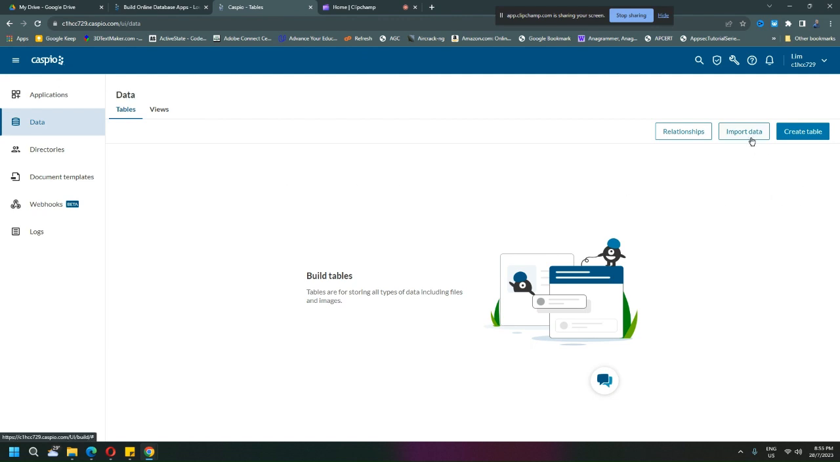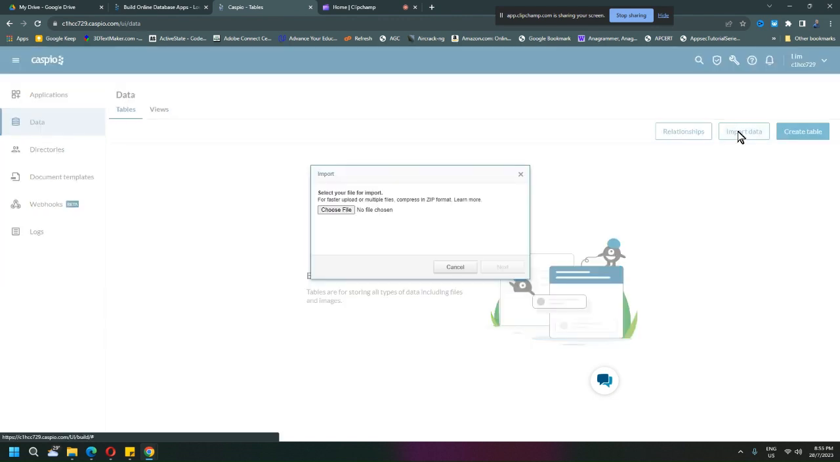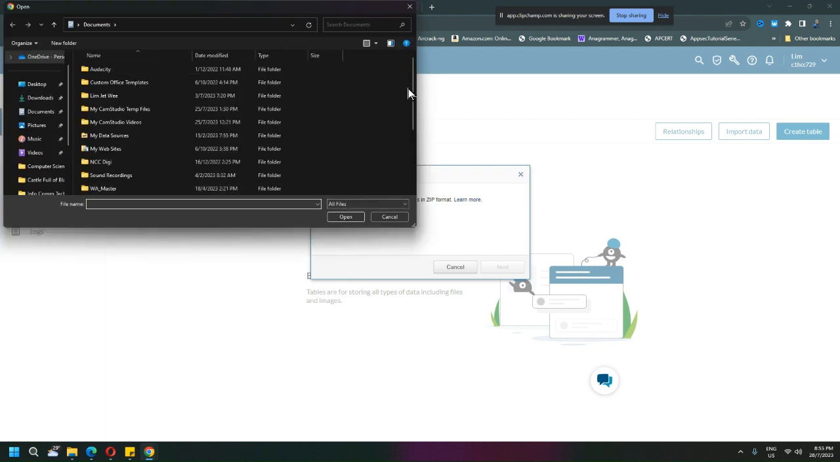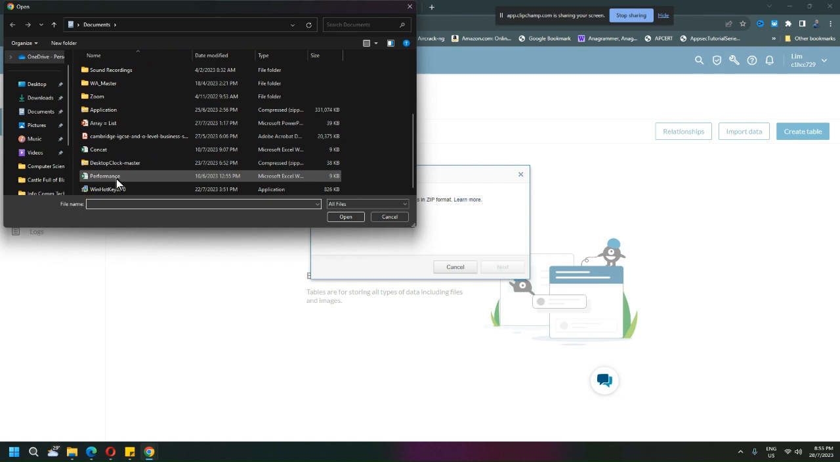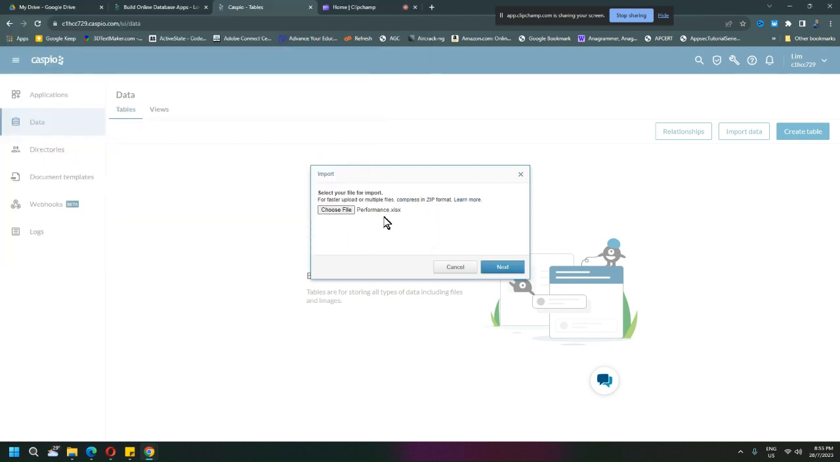So I'm going to import data. I'm not going to create one. I'm going to import the data first. Choose the file, which is inside my document. Yeah, this one. And I'll click next. So it's importing. Since it's a very small file, it shouldn't take very long.